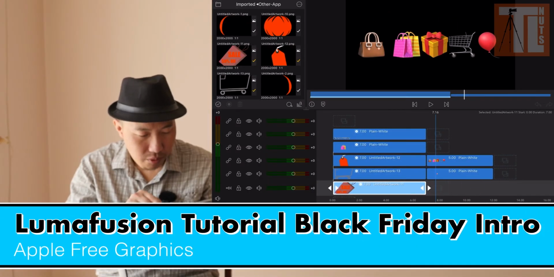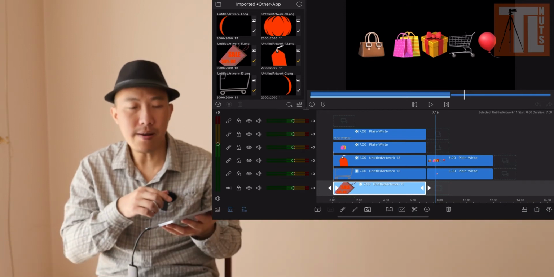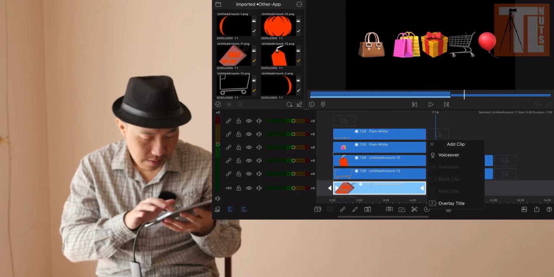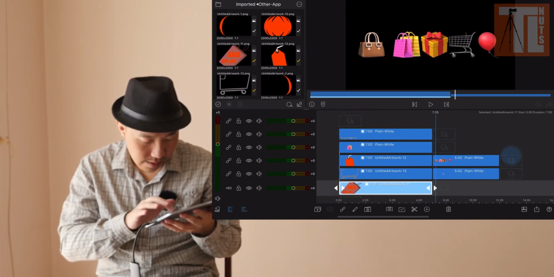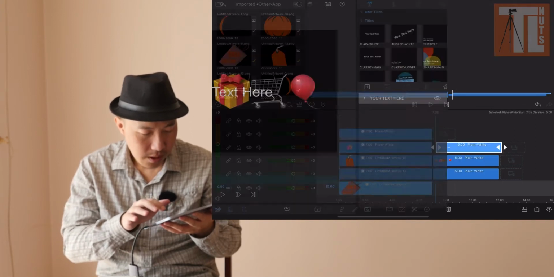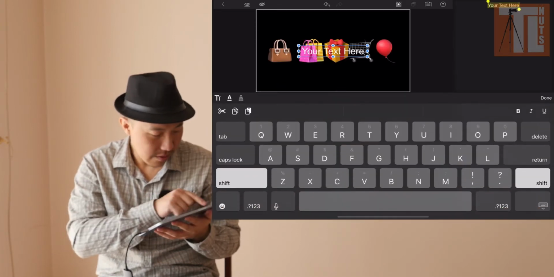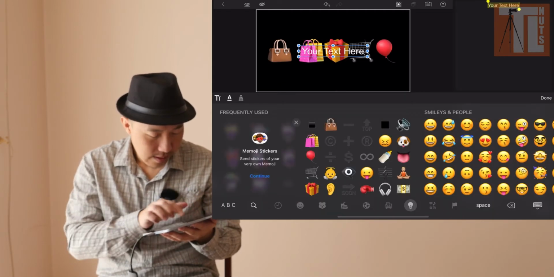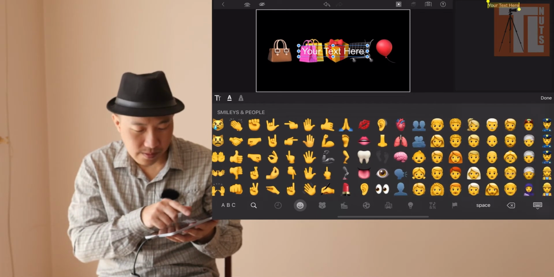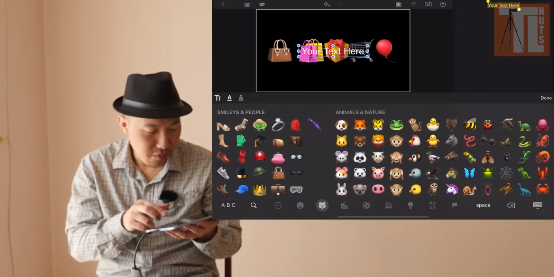Some of the Apple graphics you can get from anywhere in your app here, on your iPad. Let me add a keyboard shortcut. Title overlay, new title. Go here, double tap. Now you have a lot of graphics to play with, my friend. There are probably a few hundred here that you can play with.